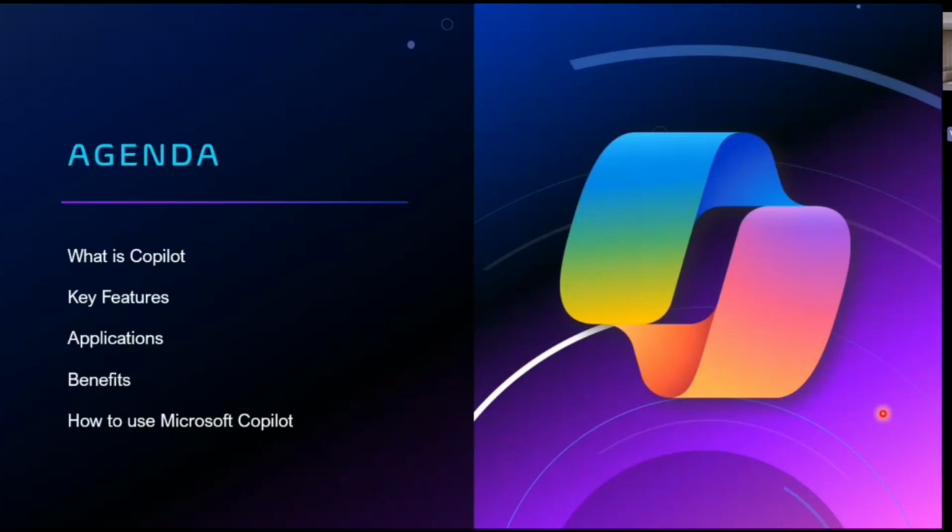So in this, as I discussed, we'll talk about what is Copilot. We'll talk about the key features of it, applications where it has been integrated. We'll see the demo of those as well. I'll talk about the benefits and the limitations also, which I did not mention, but I'll cover at the end of the slide, and how to use Microsoft Copilot as a combination.